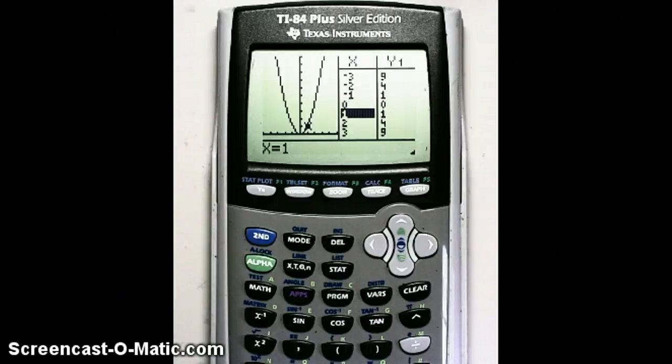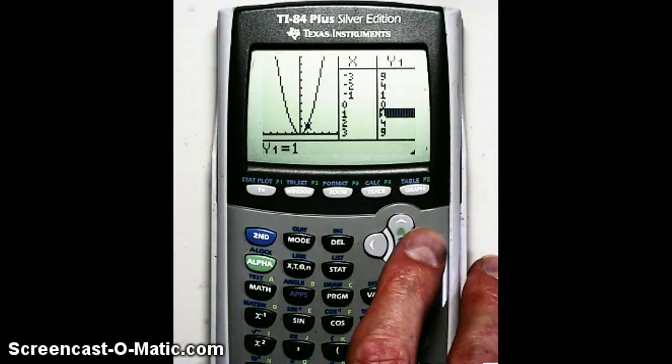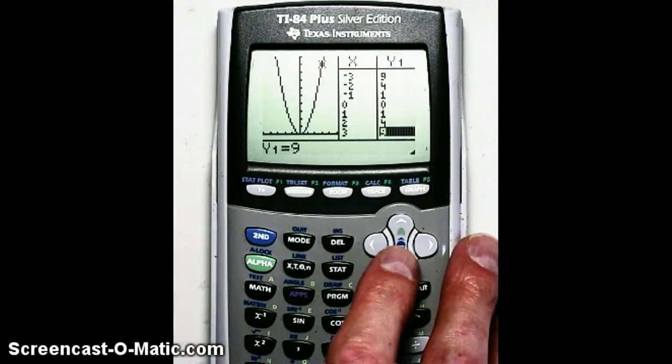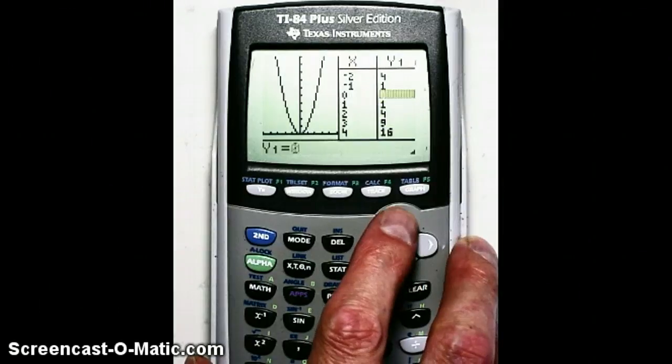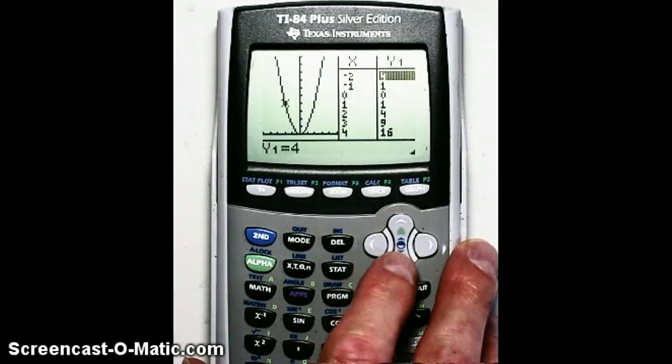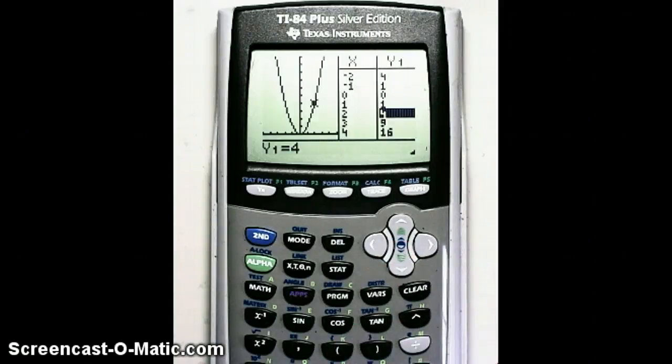Okay, students, this is a screencast on how to work with your graphing calculator to put your graph and your table together. So if you notice here, I'm going through and I'm pressing on my table and I'm seeing my graph at the same time. Now, how do you do that?